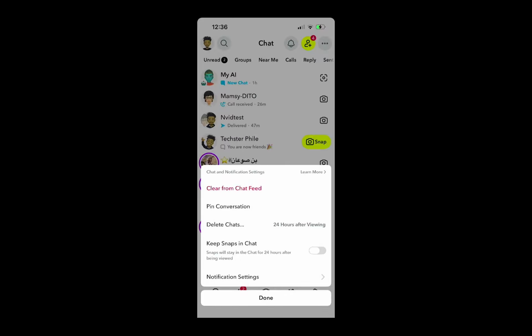call history. From there, tap on Chat and Notification settings to access more detailed options. This step is key because it leads you to the specific settings related to the chat you want to modify. It's helpful to know that these settings allow you to manage how you receive notifications and how your conversations appear. You should now have access to options that will help you clear your chat feed, including the call history.